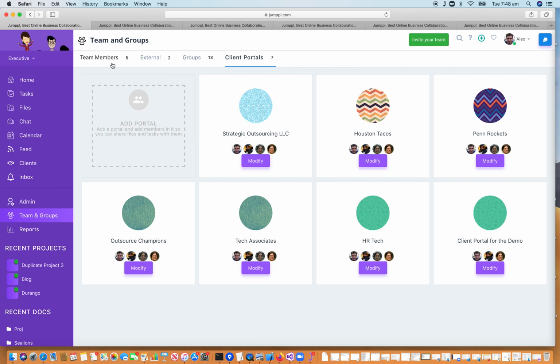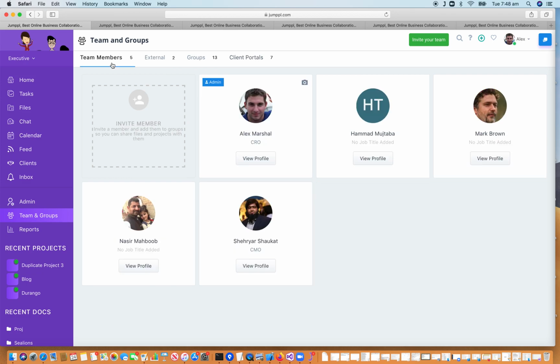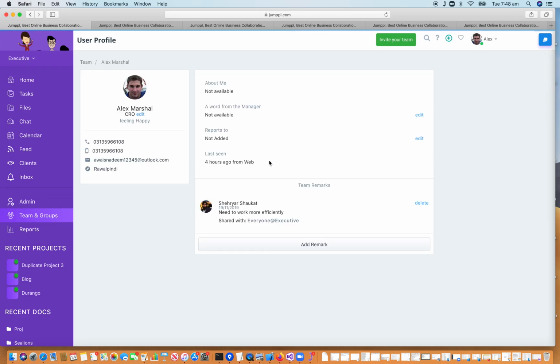Whenever anyone is added to your Jumppl team, his profile appears in the team members section. For example, here we have about 5 different members who are a part of this particular team, and we can view their profile. Let's open this particular profile. So the contact information is available there.